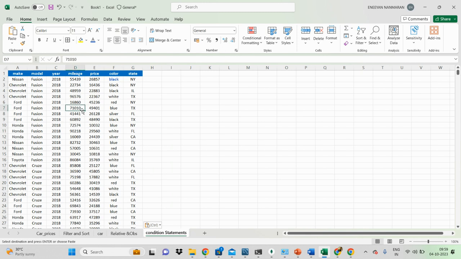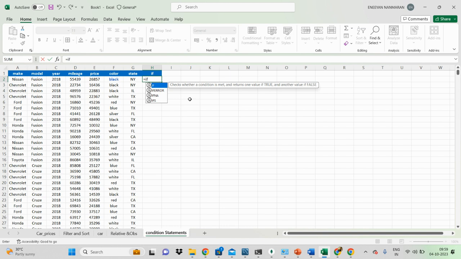What I'm trying to do here is, if the year is greater than 2015, it is a new model. Else I want to print old model. I hope you understood what I'm asking. If it is greater than 2015, I want to print new model, else I want to print old model. So I'm just going to add an if condition. How we can achieve this is by using equal to IF.